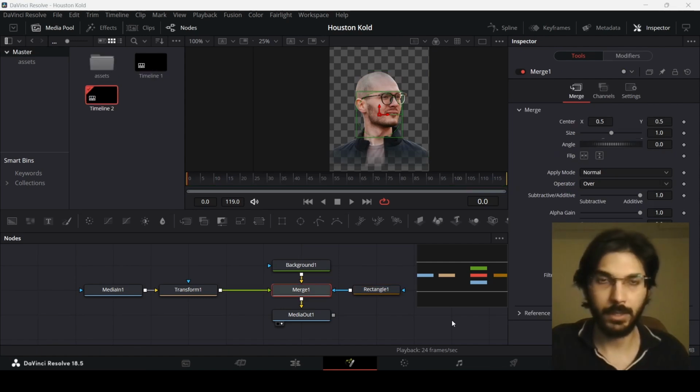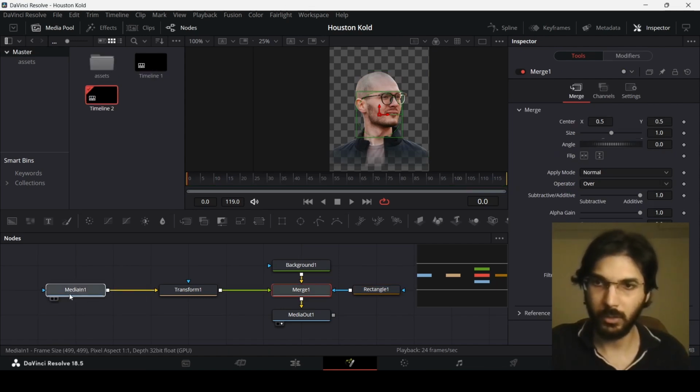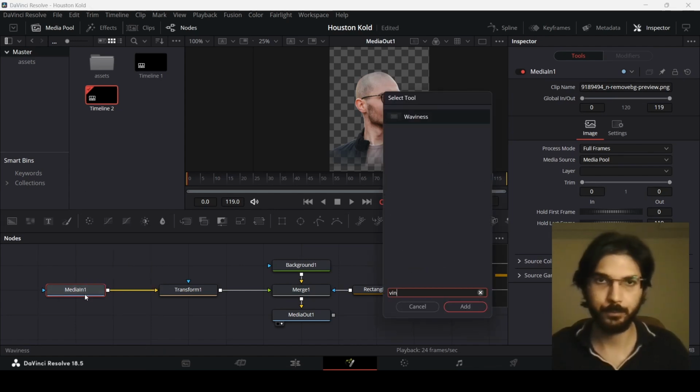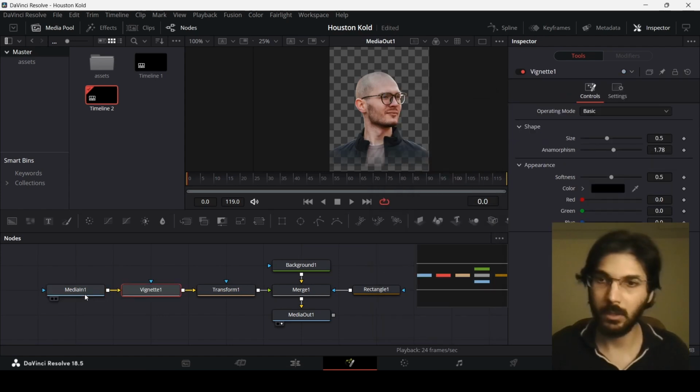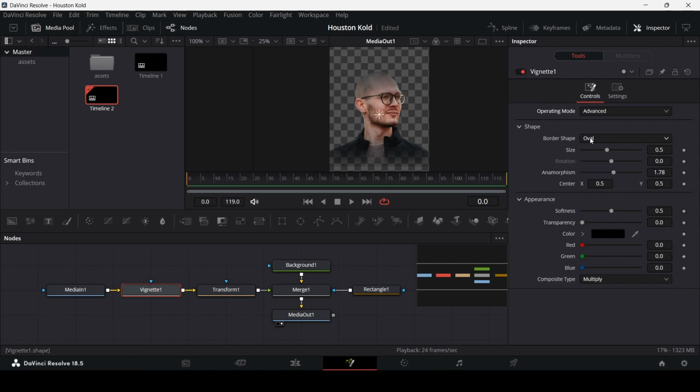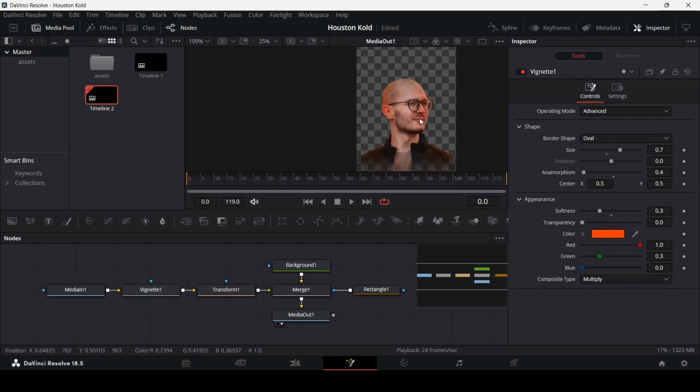All right, and now we need to attach a magic mask. So let's go ahead and select our media in and click Control Space and search for this. So change the masking to advanced and change the border shape to oval. Then go ahead and change the shape size to 0.7, anamorphism to 0.4, softness to 0.3, and red to 1, green to 0.3, and blue, keep this at 0. So you can see this is the kind of effect that we will get around the image.